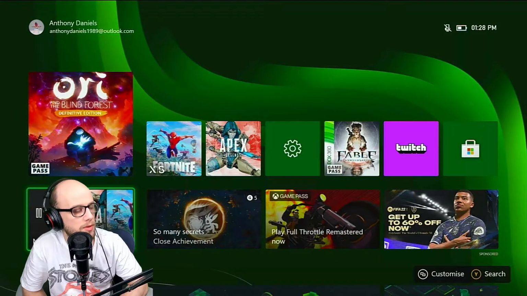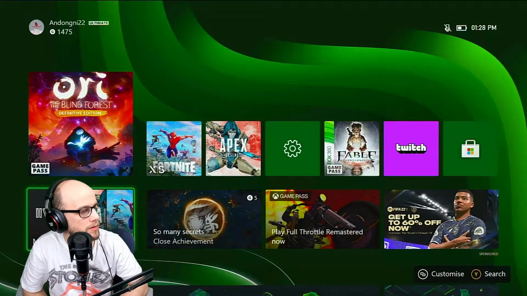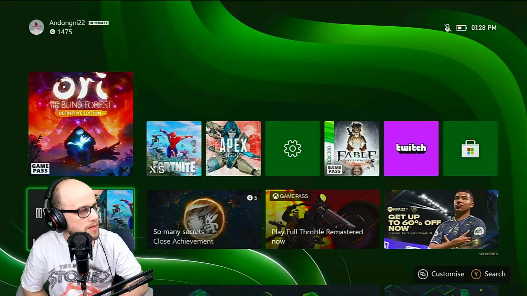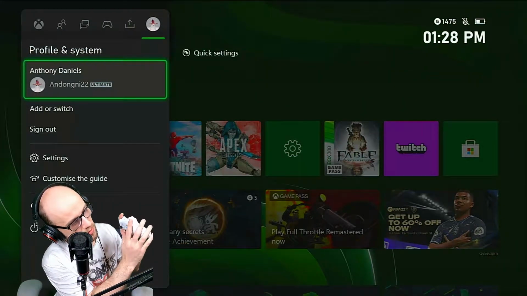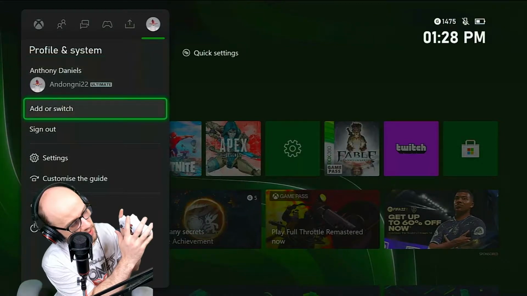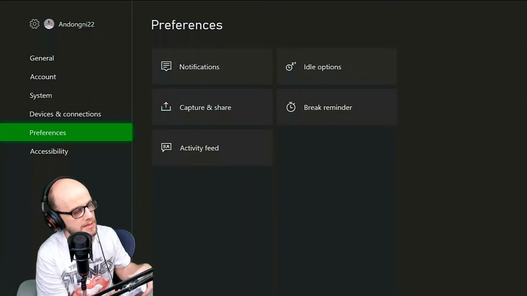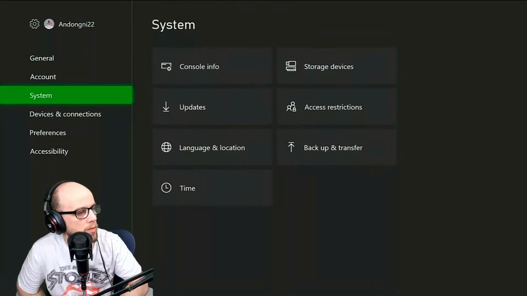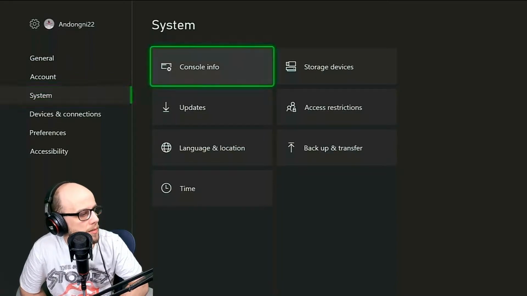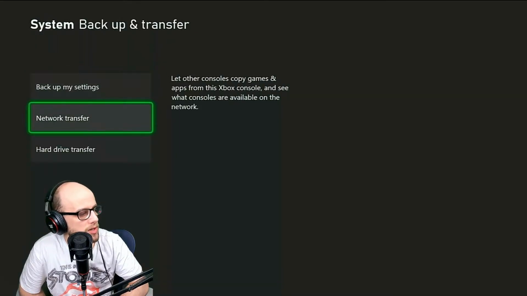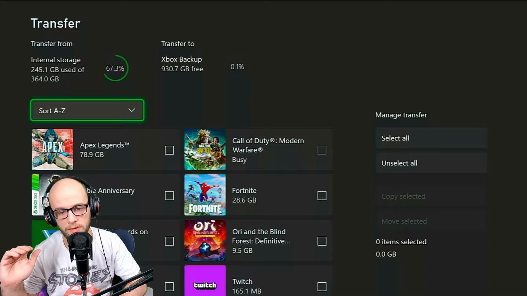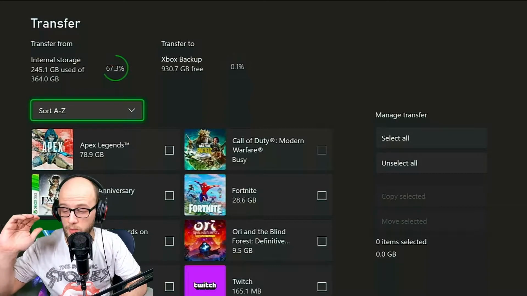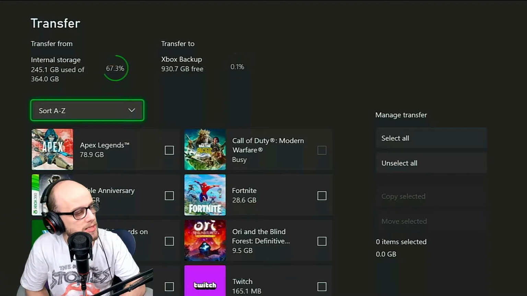Once that hard drive is plugged in and formatted, what we need to do is click the Xbox Guide button and go to Settings. So press the RB button to get to your picture, go down to Settings, open Settings, and what we want to go to is System, then Backup and Transfer, and then Hard Drive Transfer. Now, this is for games that are stored on your SSD that you want to move over to your hard drive. If you want to move them back, it's a completely different process, which I'm going to show you later.